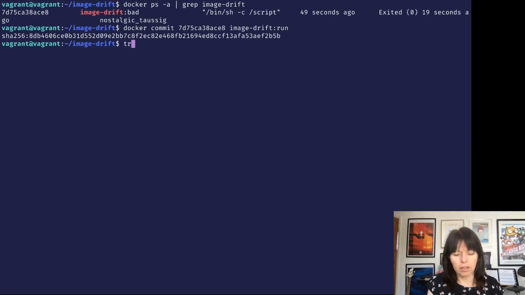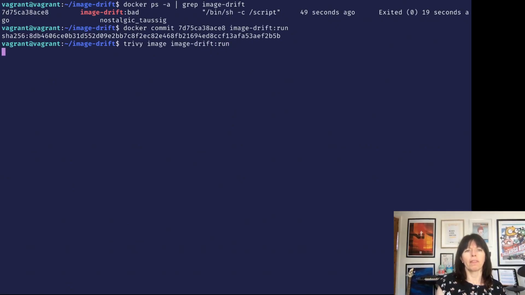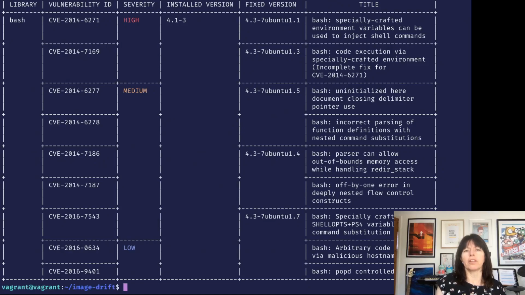And now if I use Trivy to scan that version of the image, we're going to find some bad things. In particular, this version of bash that I installed has high severity vulnerabilities. In fact, this is Shellshock that I'm using here just for example purposes. Now, because I didn't add that in until I ran the container, if I scan the image that we built, we wouldn't know that this was going to be a problem because we don't know what that script's going to install.